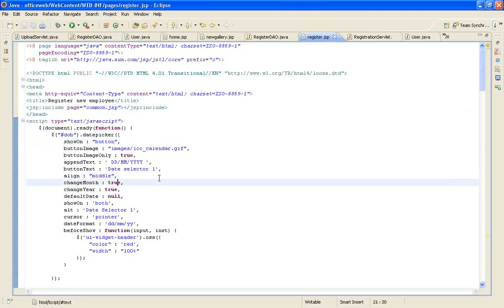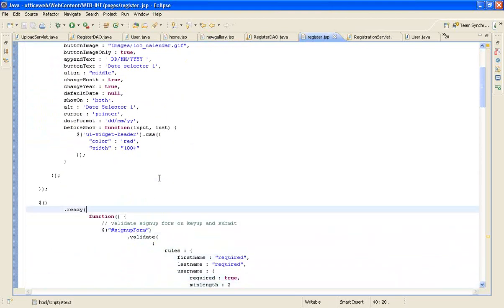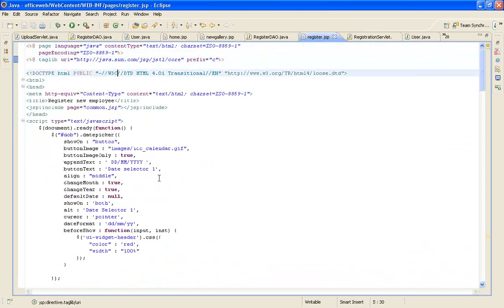So, I am introducing a couple of things. One is jQuery. jQuery is a JavaScript library. Whenever you see something starting with $, the general notation is that it represents a JavaScript library, and particularly jQuery.